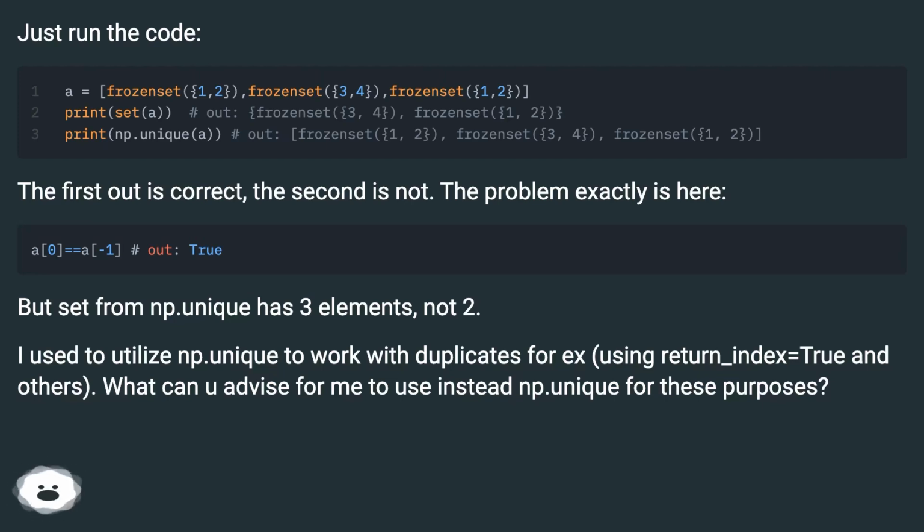I used to utilize np.unique to work with duplicates for x, using return_index equals true and others. What can you advise for me to use instead of np.unique for these purposes?